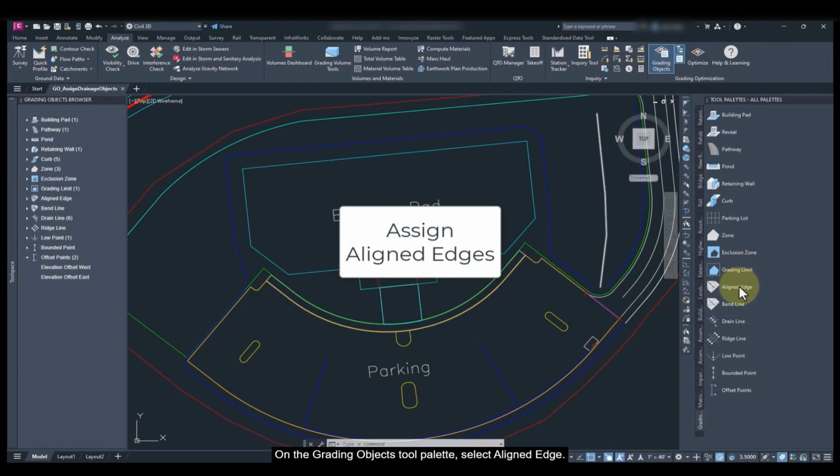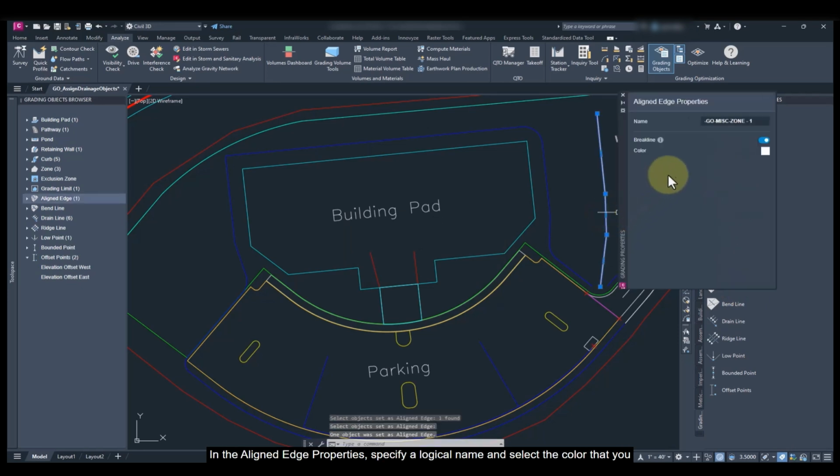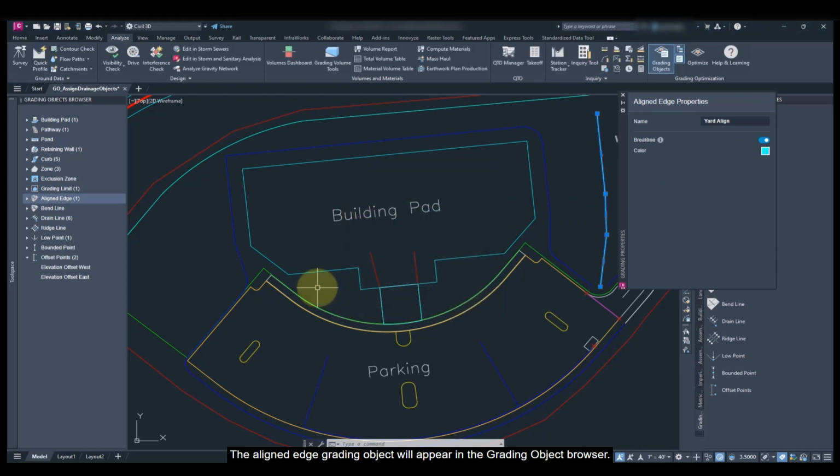On the grading object tool palette, select aligned edge. Following the command line prompts, pick the CAD geometry you want to use. In the aligned edge properties, specify a logical name and select the color that you want to assign. The aligned edge grading object will appear in the grading object browser.